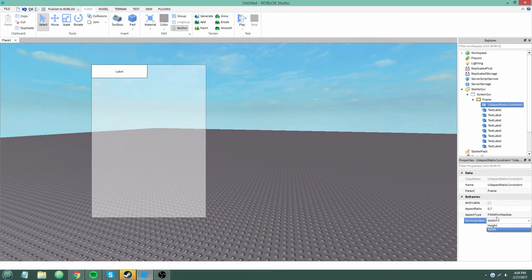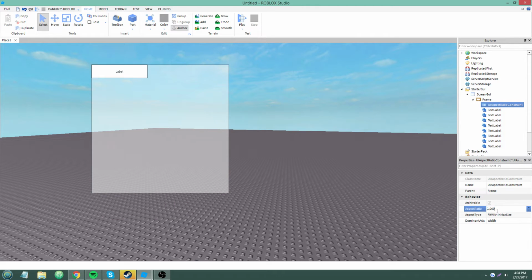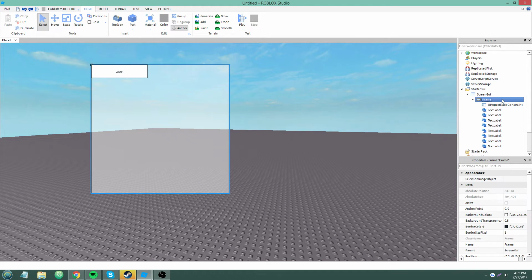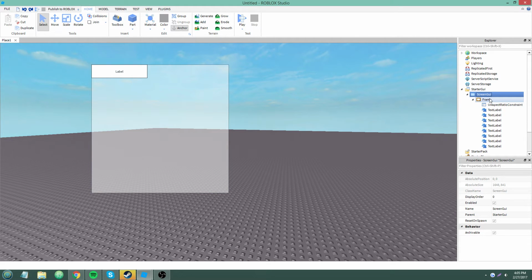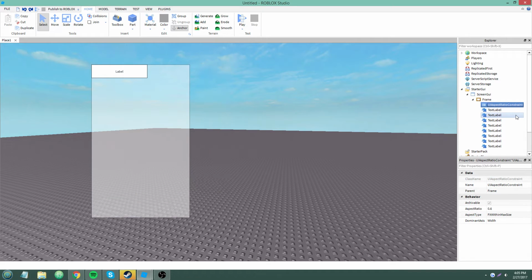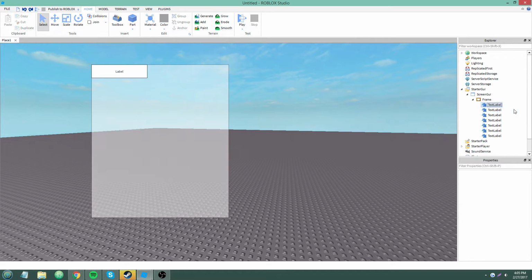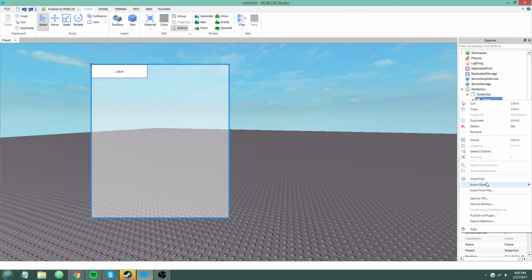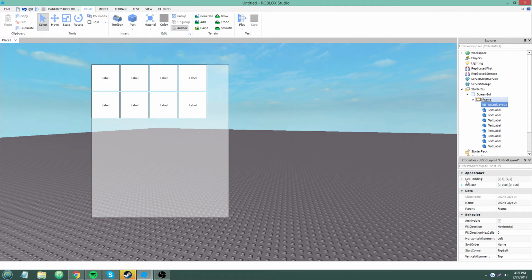When I change the property, it sort of scales in a different way. Fit within max size or scale within parent size. Scaling with parent size is, well, this would be scaled to the whole game window since it's just parented to a screen GUI. So I'm going to move on to the next one, which is a grid layout.